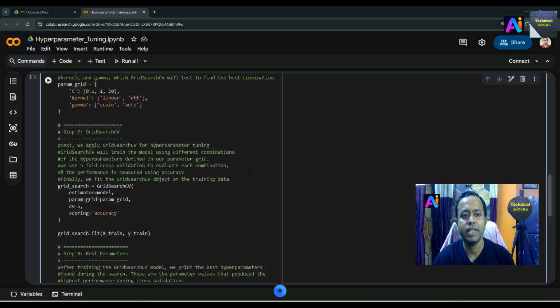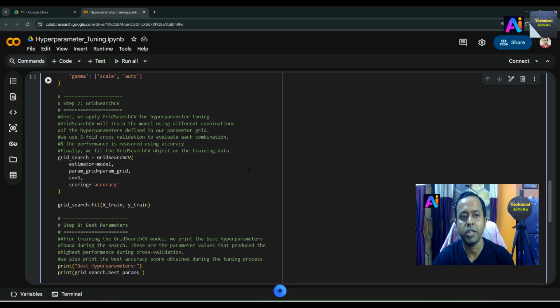And then step 7 is GridSearchCV. So next we apply GridSearchCV for hyperparameter tuning, and GridSearchCV will train the model using different combinations of the hyperparameters defined in our parameter grid. So we use here 5-fold cross validation to evaluate each combination, and the performance is measured using accuracy. And finally we fit the GridSearchCV object on the training data.